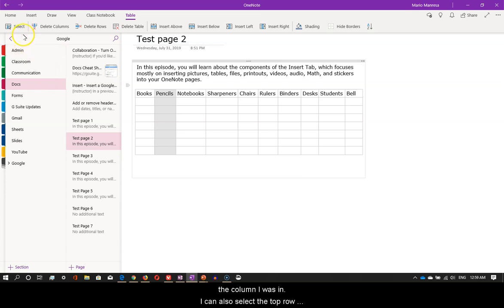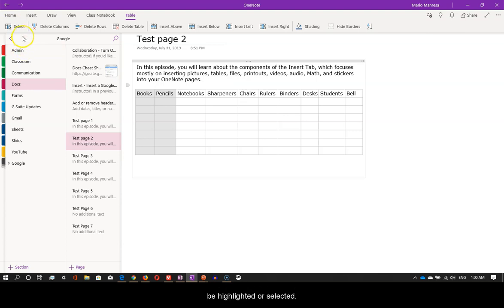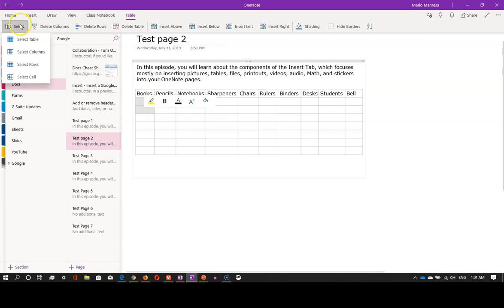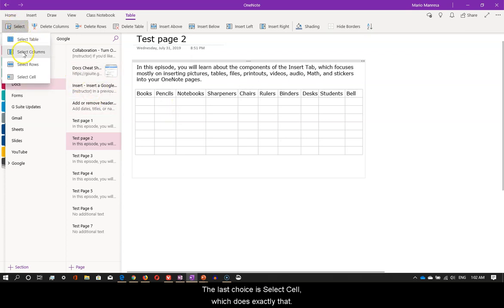I could also select the top row of 2 columns. Go back to Select, click on Select Column, and those 2 columns will be highlighted or selected. The same operation can be performed with rows when I click on Select, Select Rows. The last choice is Select Cell, which does exactly that.